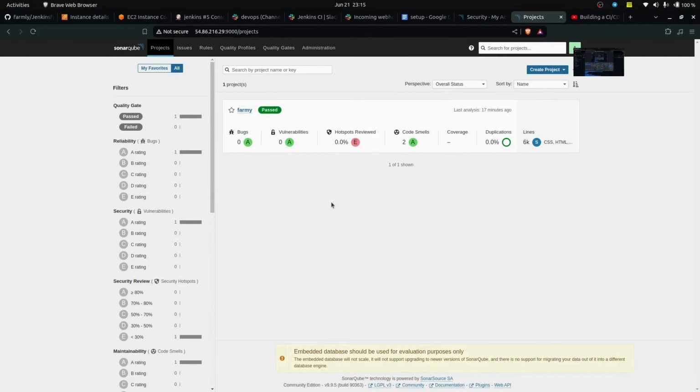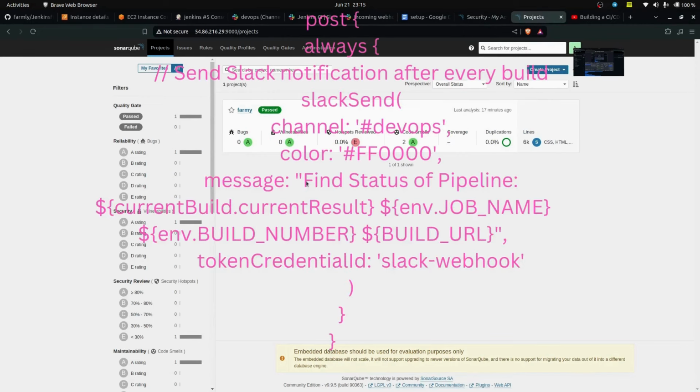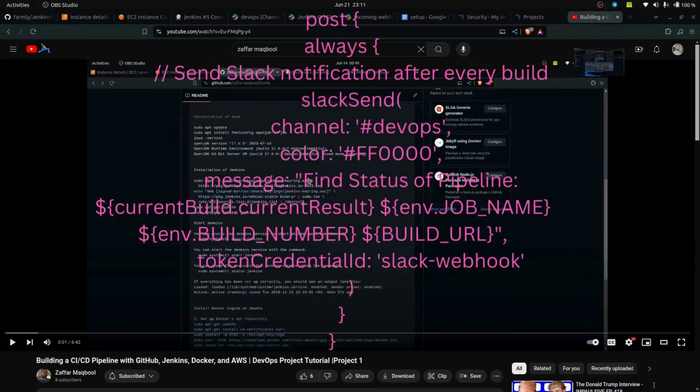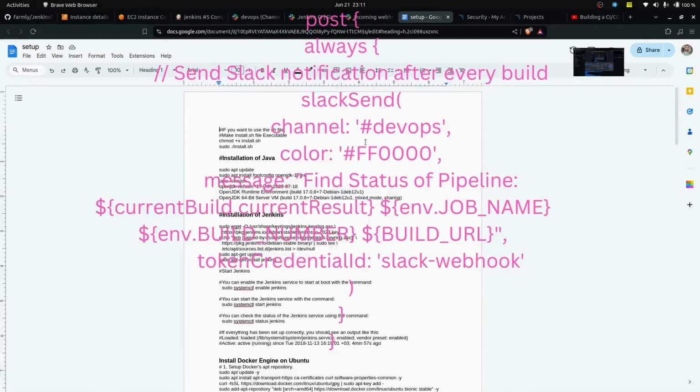The last stage is Slack notification. The pipeline sends a real-time notification via Slack to the DevOps channel upon completing each build, configured with specific details.